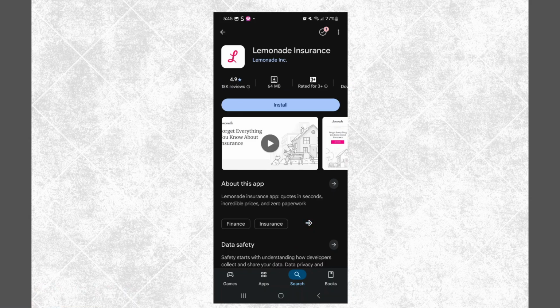The next step is to click the Install button. This process will begin downloading and automatically installing the app onto your device. The time this takes can vary depending on your internet speeds, but generally it should be done within a minute or two. Keep an eye on the progress bar for real-time updates. Once the installation is complete, you can go ahead and open the app.